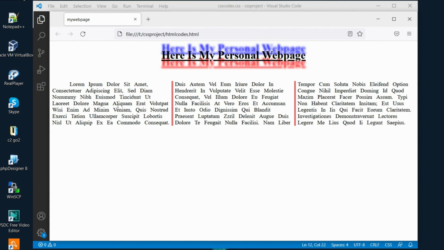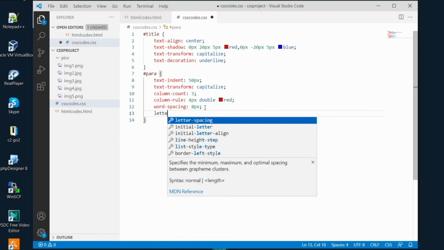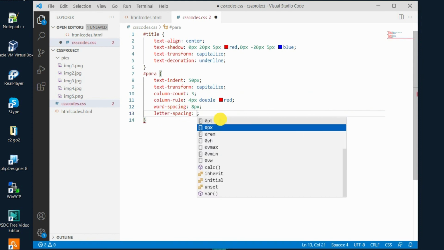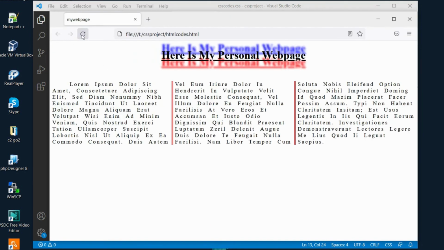You can also change the distance between the letters of any word. It is also interesting. For example, it will be letter spacing. And for letter spacing, we say 3 pixel, for example. I save everything here, go back, and you see that there is now 3 pixel distance between the letters of each and every word.